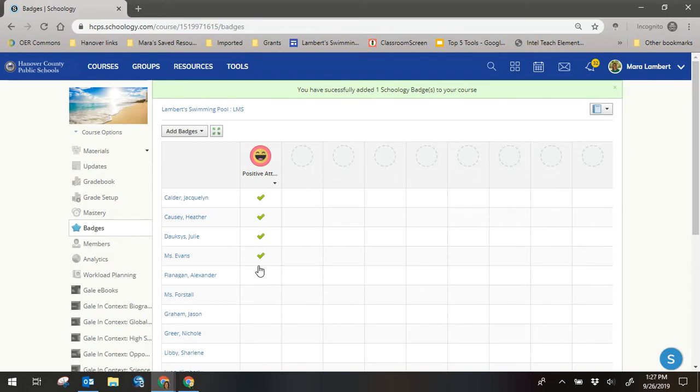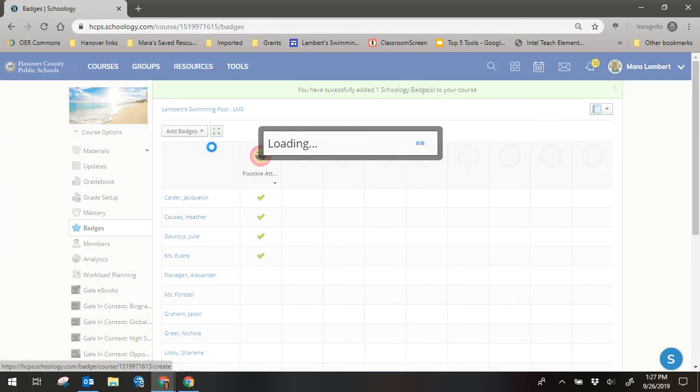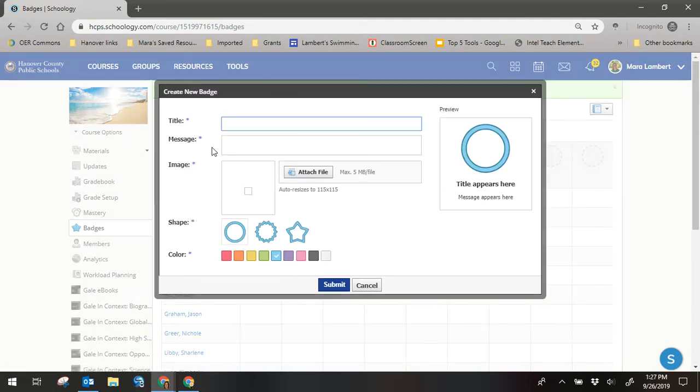Now, sometimes I would like to create a badge just for me and my students. So using the Noun Project, I downloaded an award with a thumbs up. So I'm going to create the Thumbs Up Award. I'm going to come to Add Badges and create a new badge. Here, I'll give it a title. Okay, you have to give a message, you have to have a title and an image. You can see every one of these things here are starred.